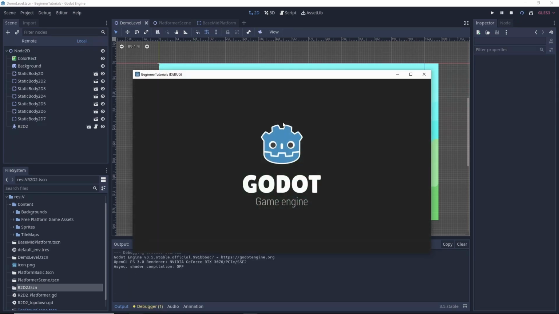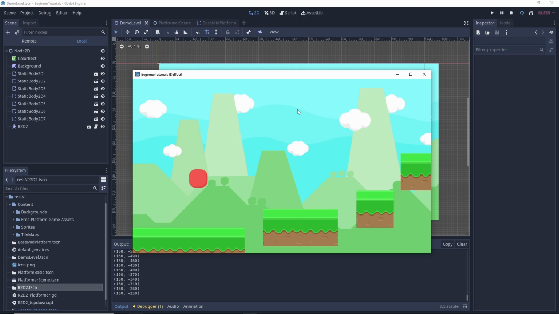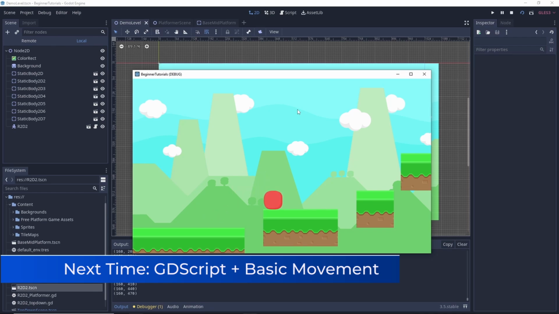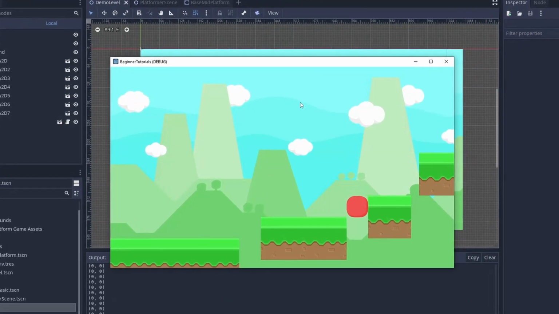And with that, we've added a background and some platforms to our 2D level. And in the next episode, we'll take our first dive into GDscript so we can add some basic movement to our 2D platform character like you see here.